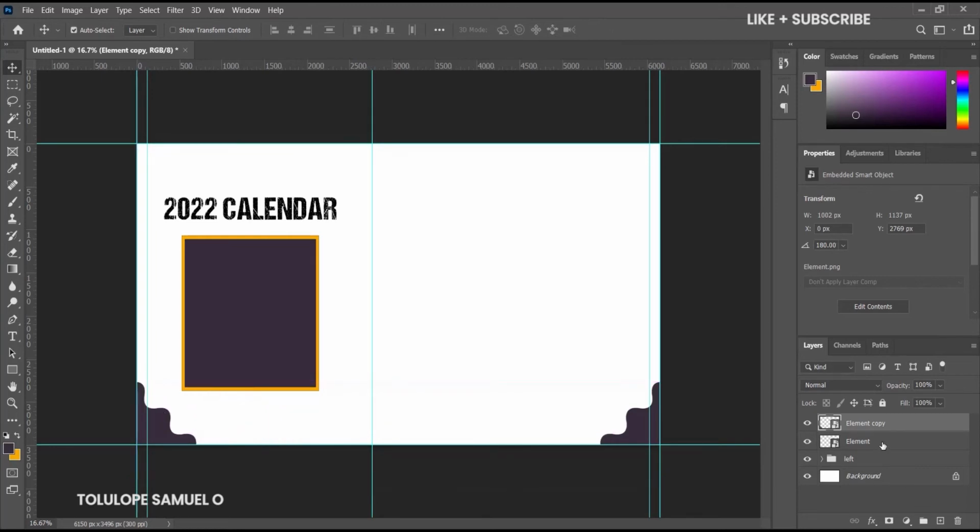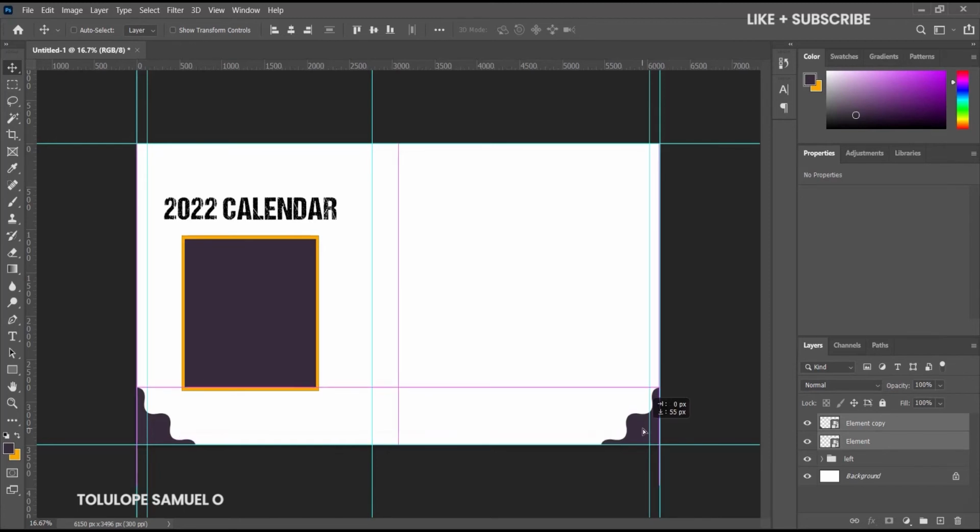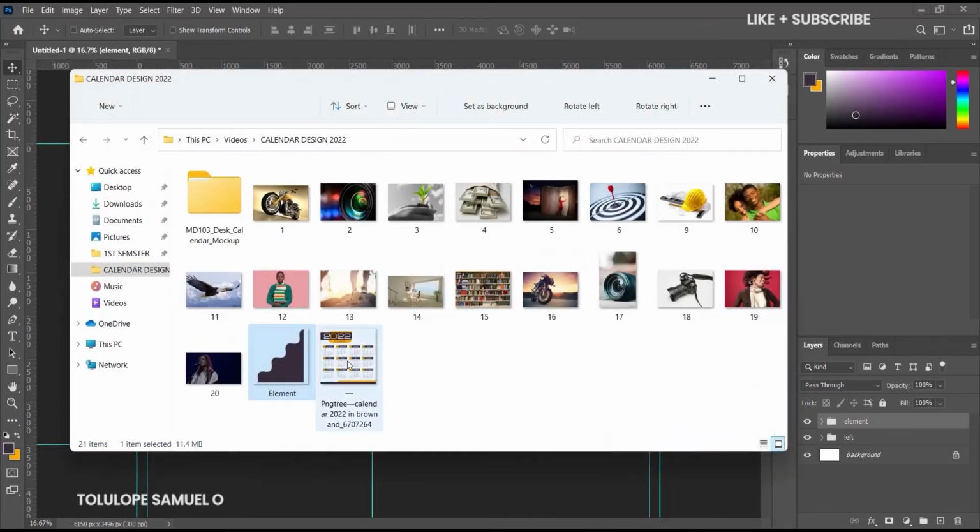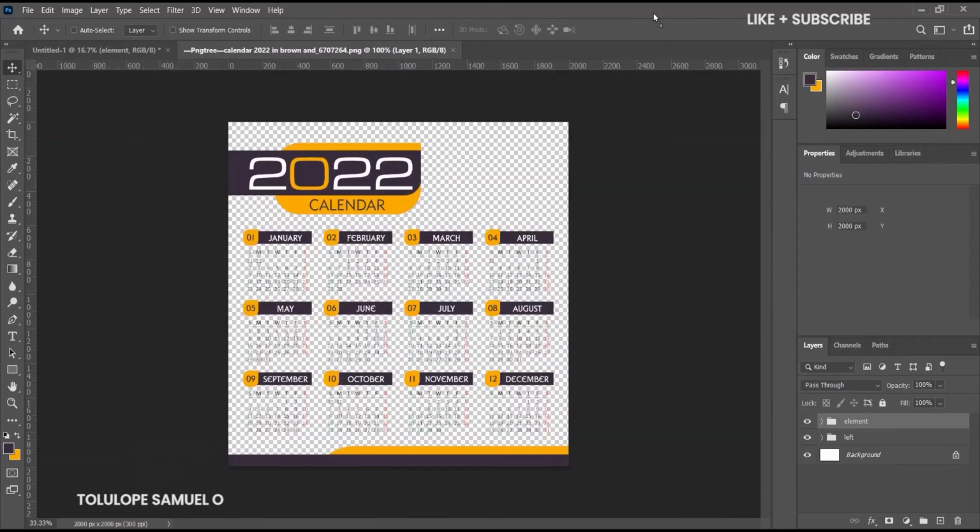And yes, I can pick the two of them together and just bring it down a bit, press Ctrl G on my keyboard and rename this to elements. So basically we are moving closer to our design. Next off is I'll come over here and I'll open my calendar design which I downloaded on the internet, just like that. And this is it.